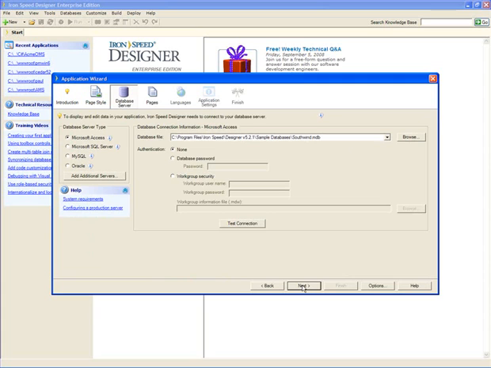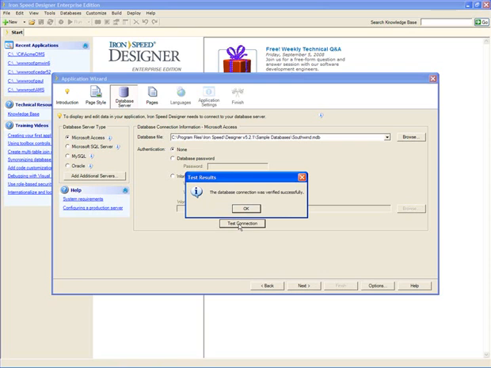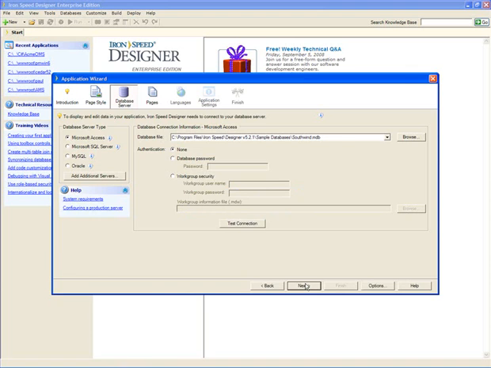Now the next thing that we need to do is pick our database. In this case, we're just going to pick the sample database that comes with IronSpeed. Over on the left, you can see that we have multiple choices, whether we have a Microsoft Access database, Microsoft SQL Server, MySQL, Oracle. We can choose any of these databases to connect to, and IronSpeed will generate an application from. So we'll leave this by default and we'll test our connection. Our connection's good, so we'll go to next.